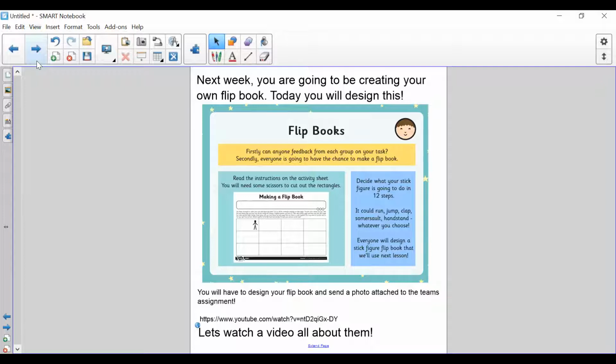So your stick figure needs to make slight movements in each box. So it could run, jump, clap, somersault, handstand, whatever you choose, and they need to make a slight movement from the right hand side in every box so that when you flip your book, it will look as though your stick figure is moving.